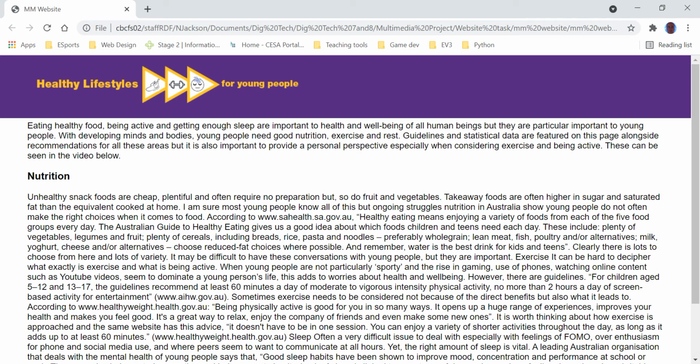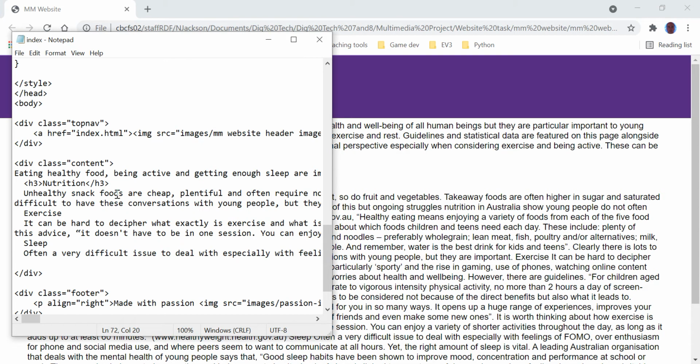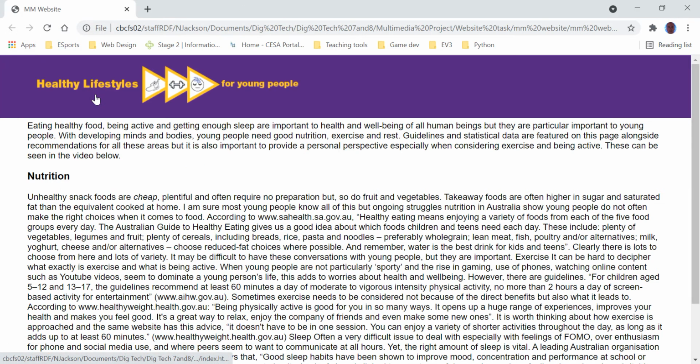Other sorts of tags I want you to use are italics, bold, those kinds of things. So say we said unhealthy snack foods are cheap. Okay, we might decide that we want that in italics. Say we just want cheap to be italic, but you might want to continue to plentiful, I don't know. But italics, so the tag is I. Control S again, and look there, unhealthy snack foods are cheap, and that's gone in italics.